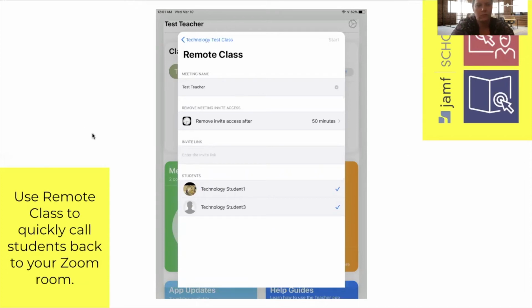Okay. Another thing that's really helpful with Jamf Teacher is you can set up your remote class, and when you go into your settings, you put your Zoom link in. And so when you need to call kids back, let's say during that independent practice time, you wanted to do a small group instruction, all you have to do is go in, set this up. You see down here, I've got my technology test students that I was using. You check the students that you want. Your whole class would show up down at the bottom. I check the students I want to call, hit start.